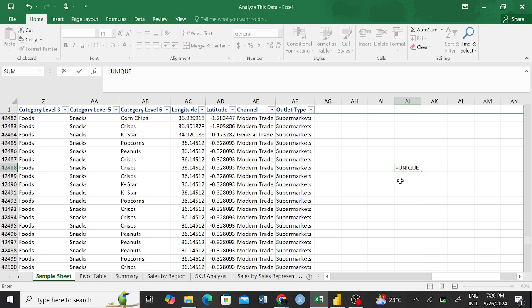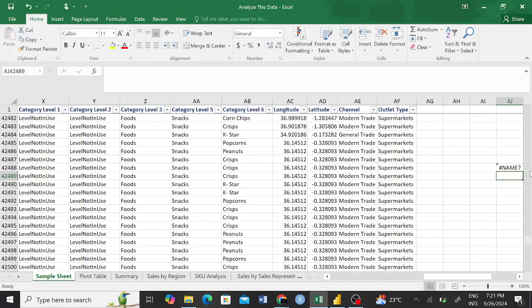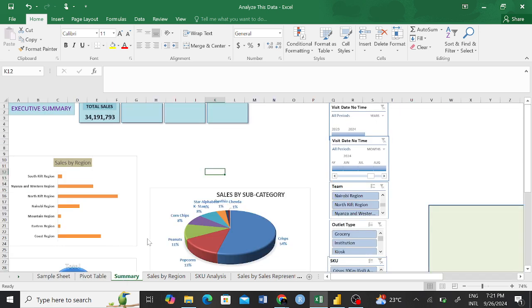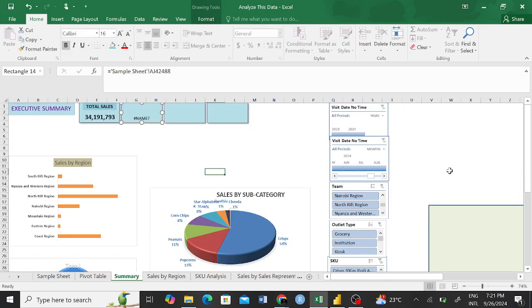So you say unique in brackets and then you point to which column you want. So for example, here we could point it to this column. Of course, it will tell you a name error, because I don't have it. So once you have that value, you could now come back to your summary and say this one equals the value that we have here. So whenever there is any change there, here there will be a change.